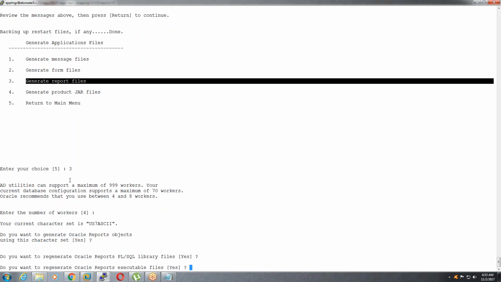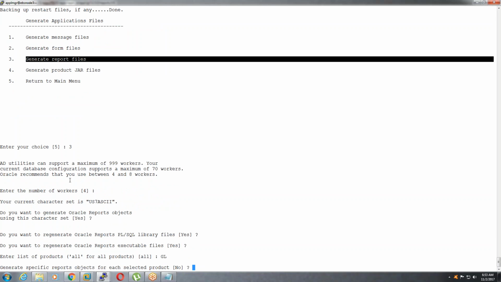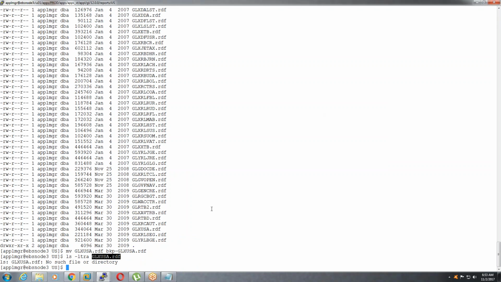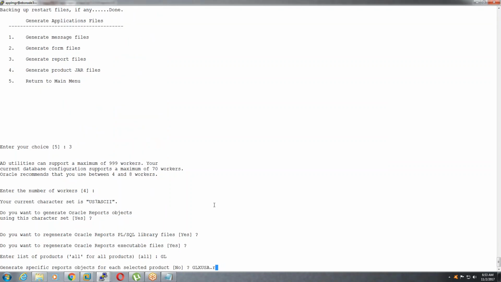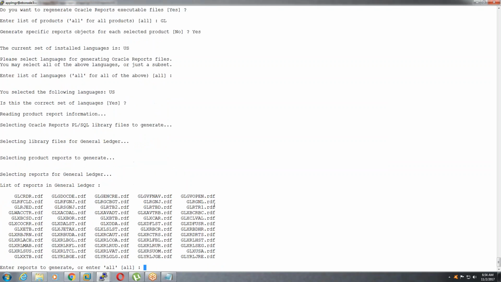Okay. Do you want to generate Oracle report executable file? I'll say yes. Enter the list of products. So I want to use GL top. Specify the report object which you want for the selected product. So which report object do you want? I want to use this one. Generate a specific report: yes. So enter the language. That's all. So which report file do you want to generate? I'll say this one, glx.